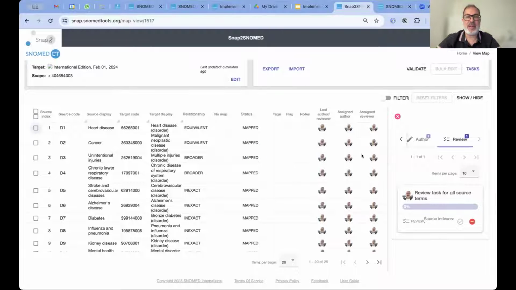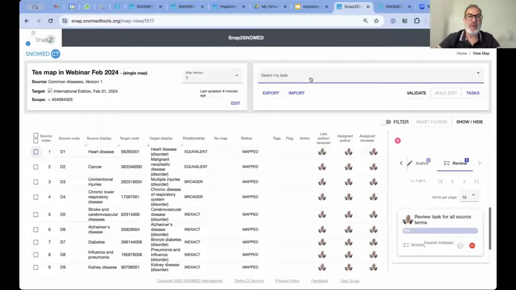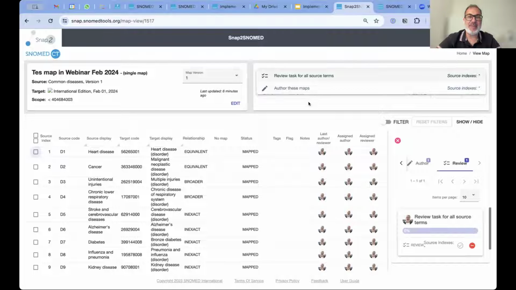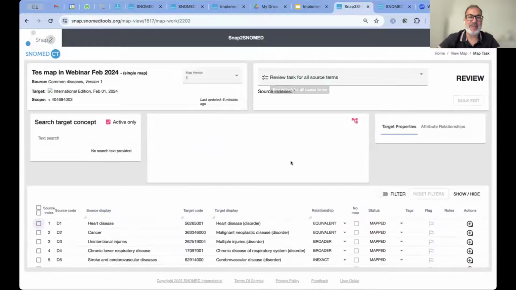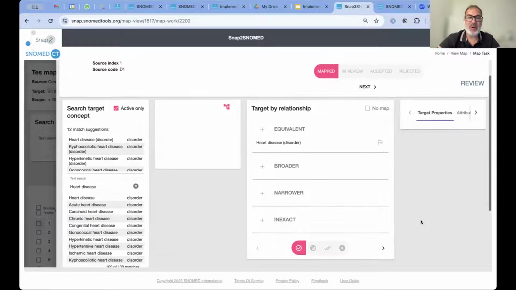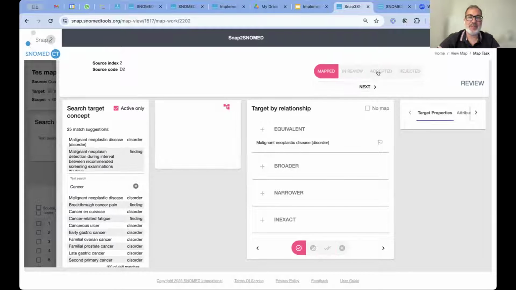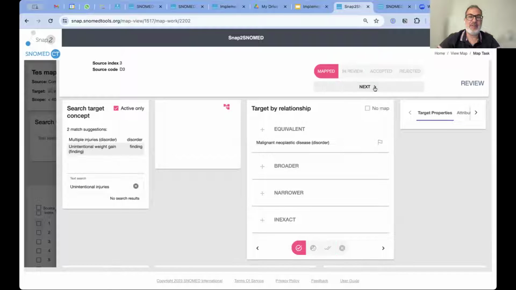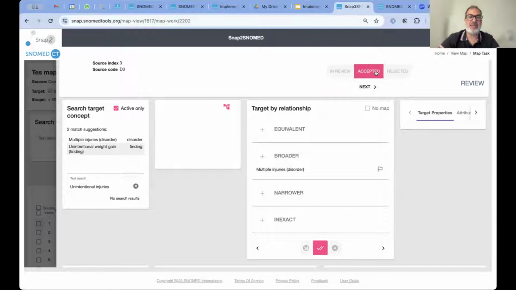When you have more than one task, you can select from here. You can select the review task. And when you go through the review task, you can go one by one, look at them and say, okay, this is accepted. Next one, this is accepted. Next one, and if you have to make any changes, you just make the changes you need to make.